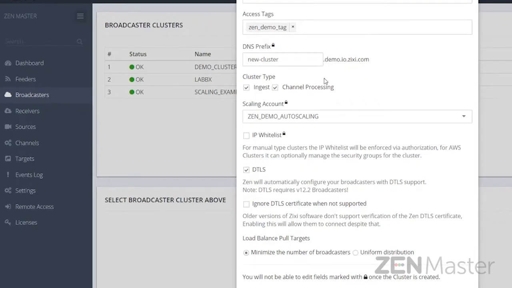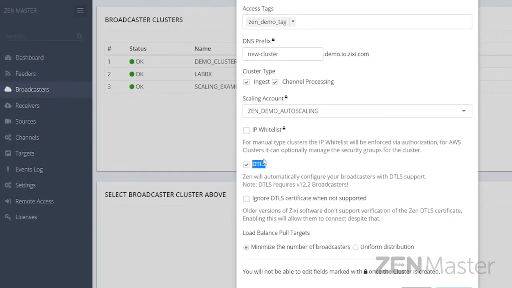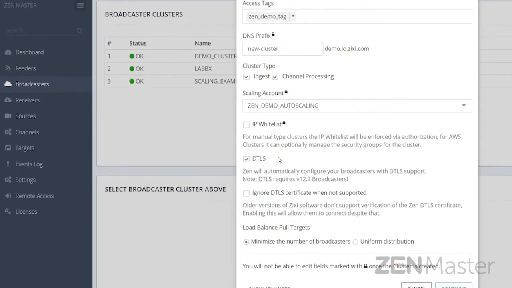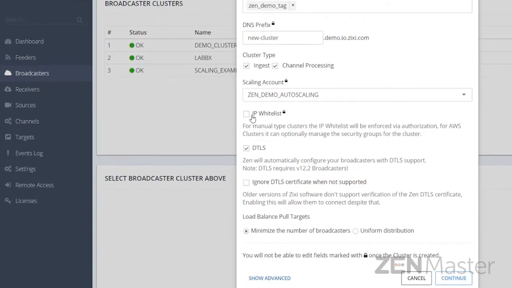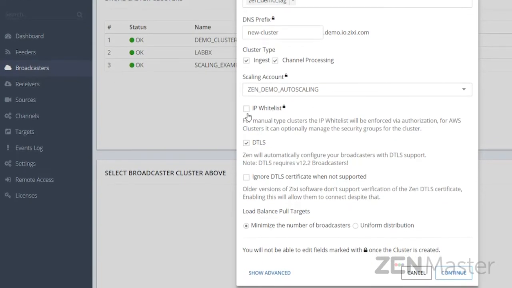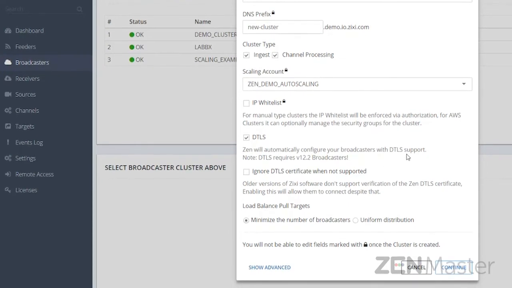Yes, and ZEN will be able to dynamically pull streams between different clouds depending on their purpose and where they need to be. ZEN Master also now supports DTLS, which is the open standard for UDP encryption. And if we wish, we could even lock down the security group of AWS to IP whitelist for certain receiver targets.